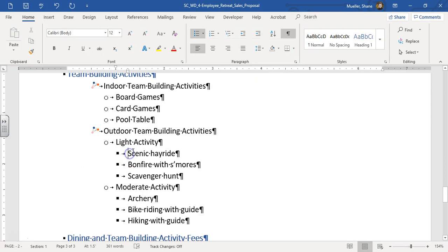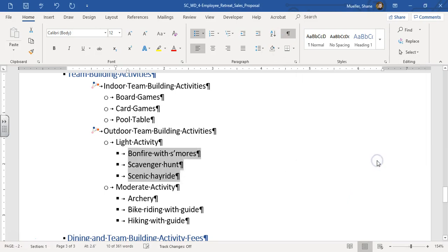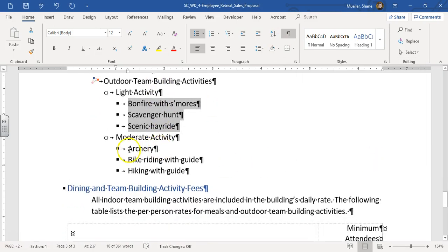And then the same thing with that scenic hayride. This one, we're going to leave that one alone, but we're going to re-alphabetize it. So we're just going to select this text, and then go to our little A through Z sort option, Sort paragraph by text ascending. Click on that, and it'll change the order. And then this one's already formatted, so we're good.